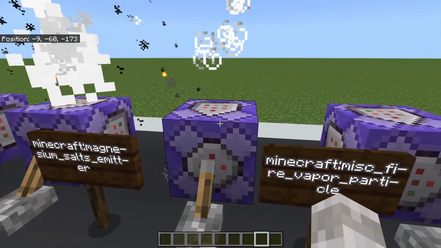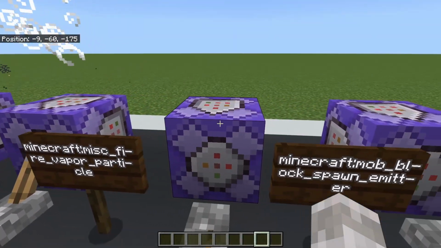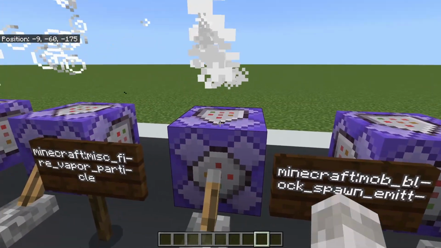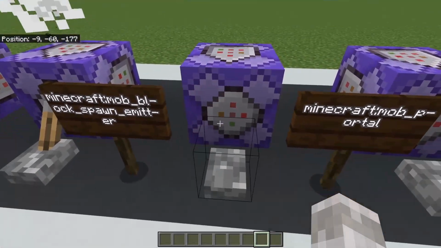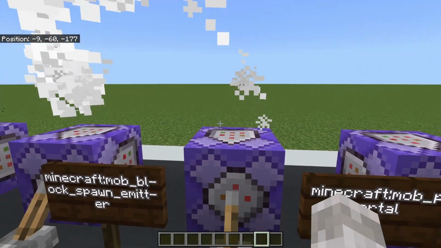But the majority of these do seem to be fine, at least as of the amount that I am using them for. And this is like several hundred command blocks, so if this is fine, you're probably fine to use as many particles as you want to.